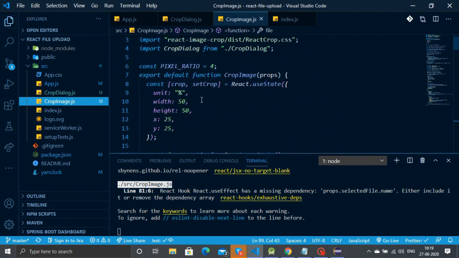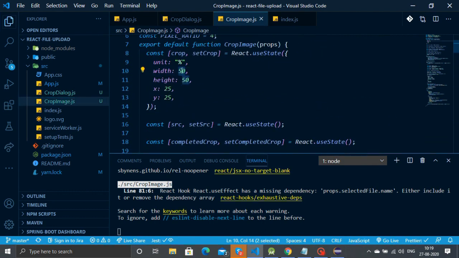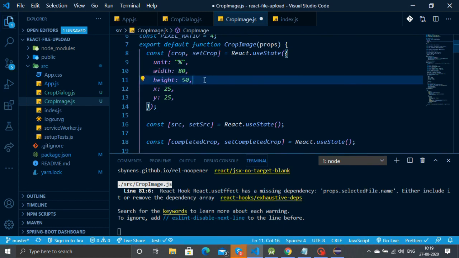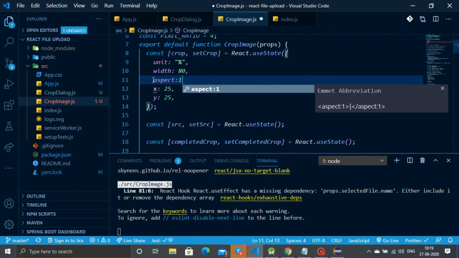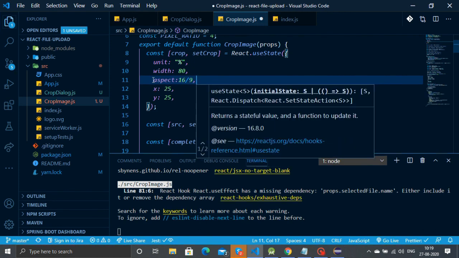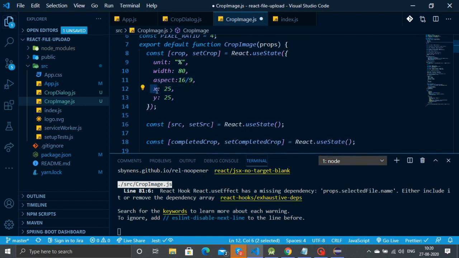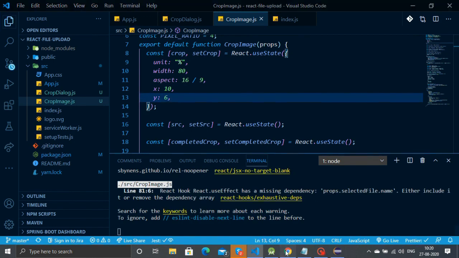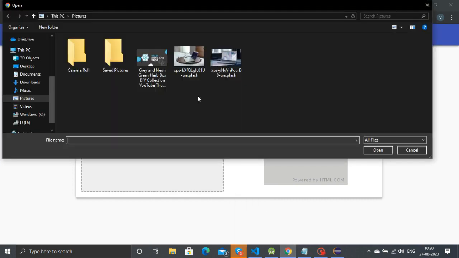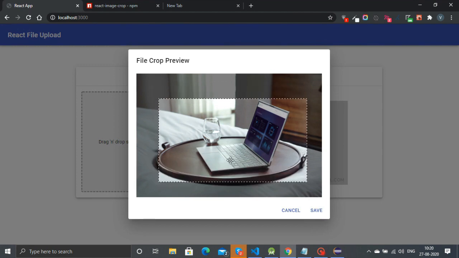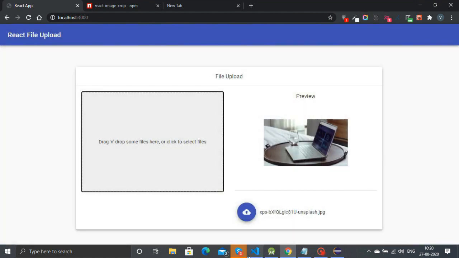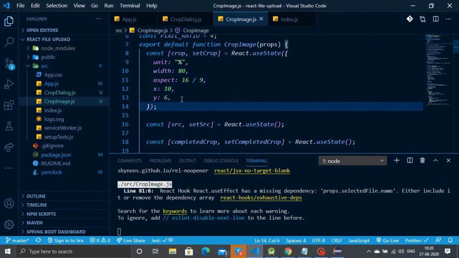Now if you want, you can change the crop ratios as well. For example, if you want to increase that, you can give a width of 80. Instead of height, you can give an aspect ratio and specify 16:9. Let's make the x and y a smaller number. Now if we select a file, you can see now our crop selection is much bigger. So you can do all kinds of things with this crop by setting different properties.